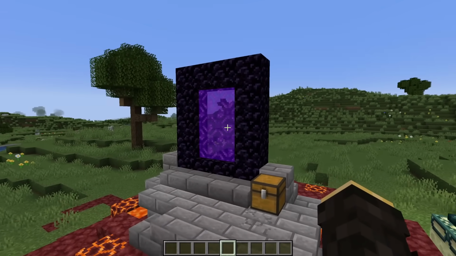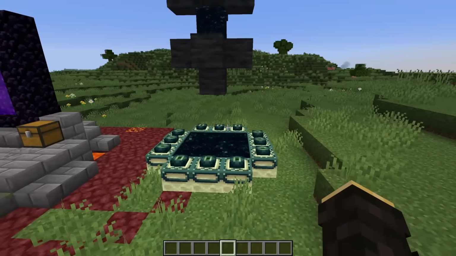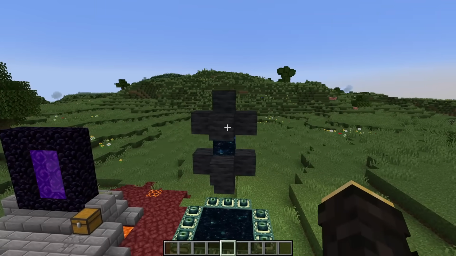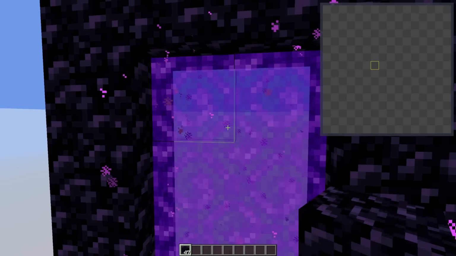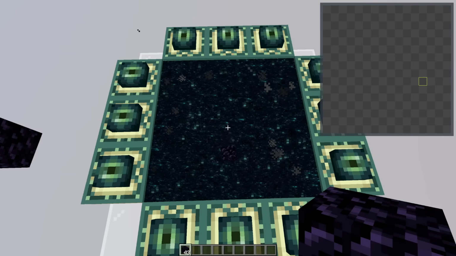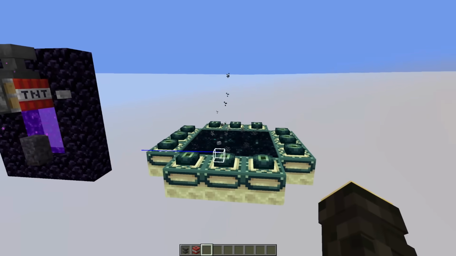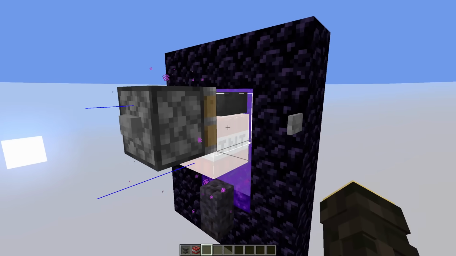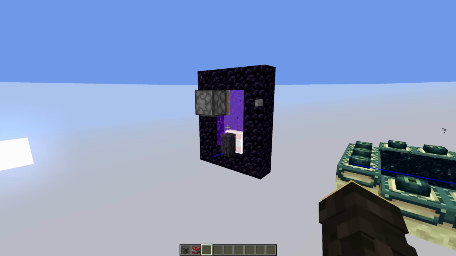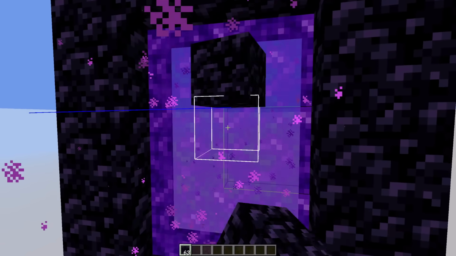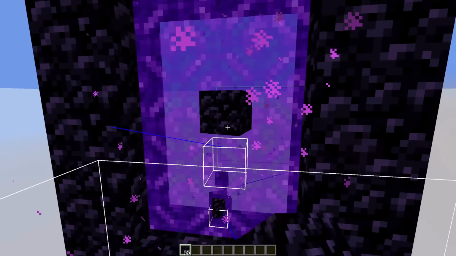Before 1.21, the behavior of different types of portals was extremely inconsistent. Nether portals would load chunks, end portals and end gateways not so much. Some entities could use some portals, but not others. And sometimes portals would just not work depending on the circumstances.